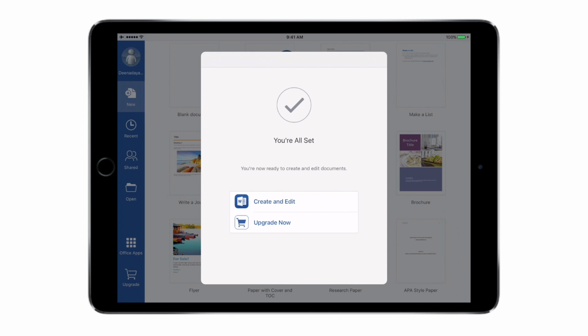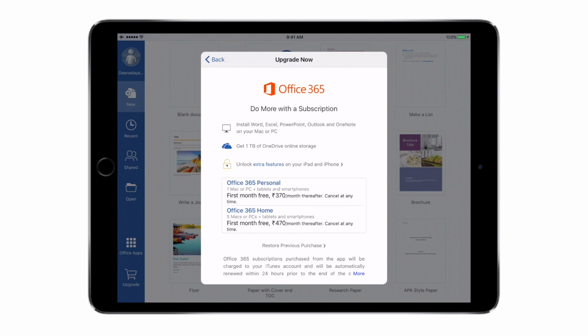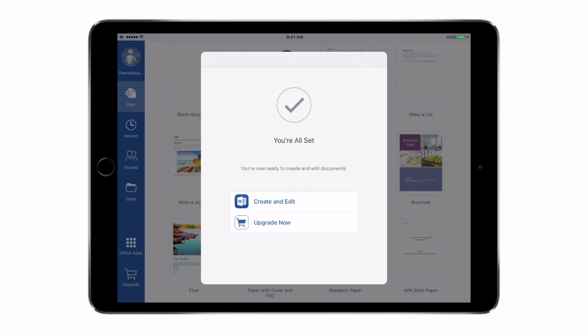So once you sign in, you can directly start creating and editing documents, or you can choose to upgrade to Office 365. Office 365 gives you an option of extra features in MS Office on iOS. Also gives you 1 TB storage in OneDrive. So you can choose whichever plan suits you. We are not going to upgrade right now and we are going to start creating and editing a document.